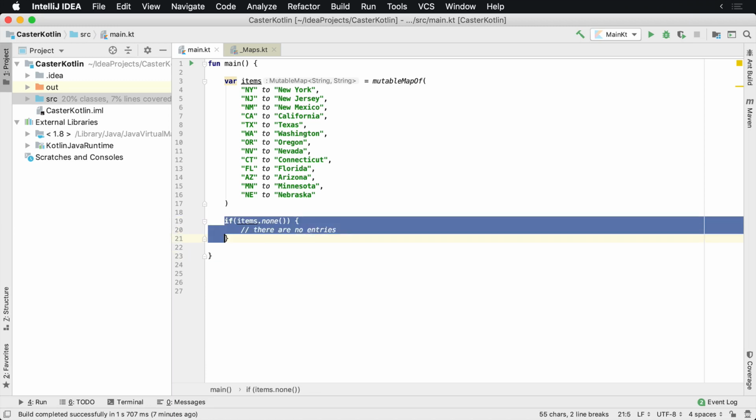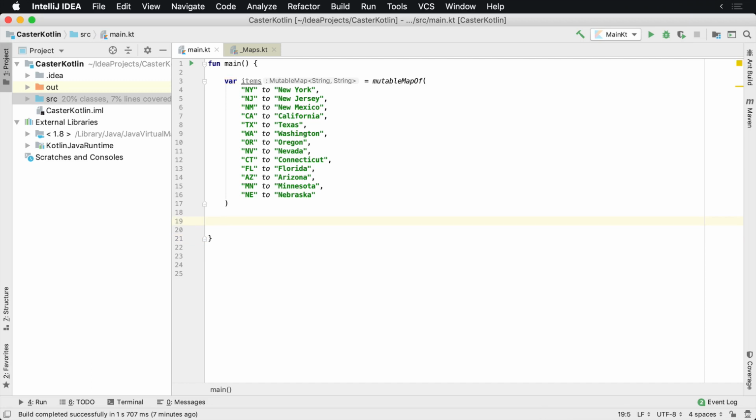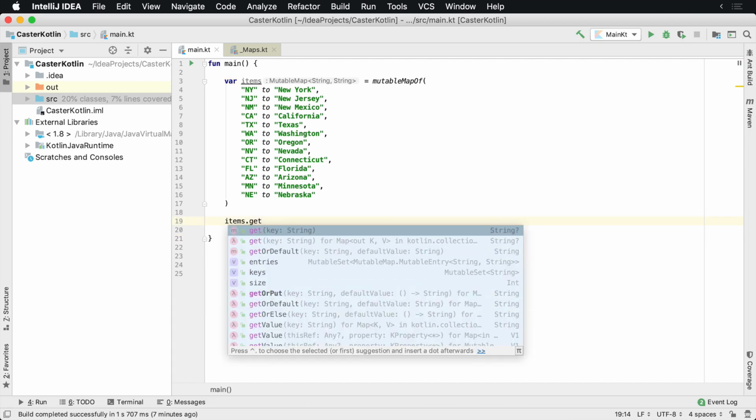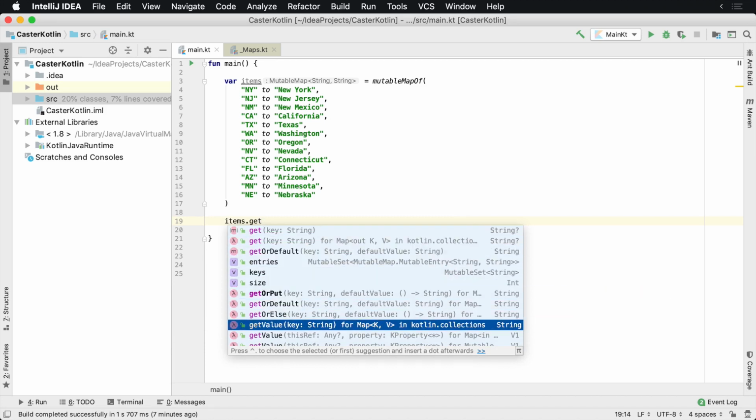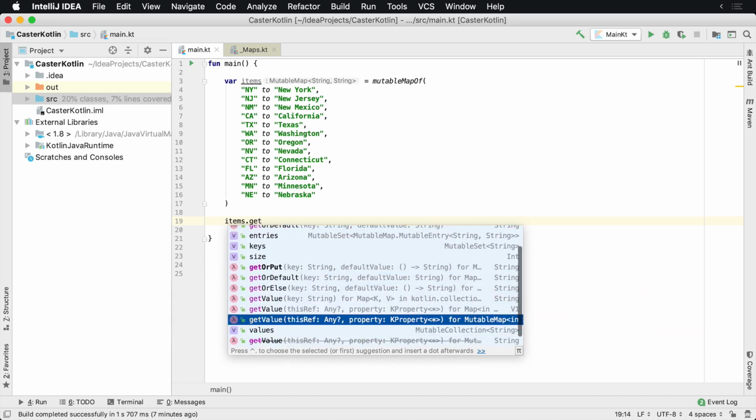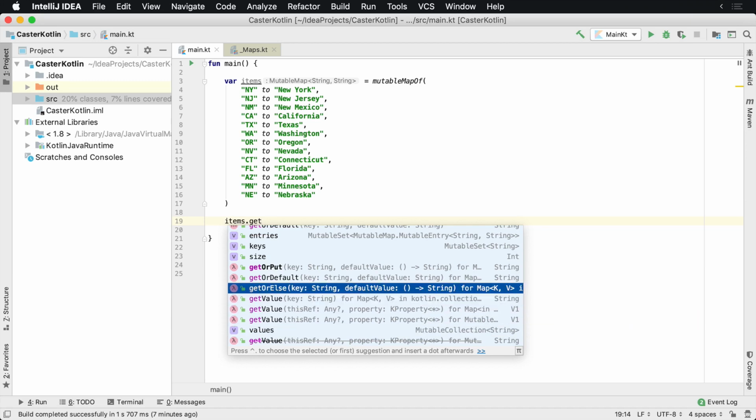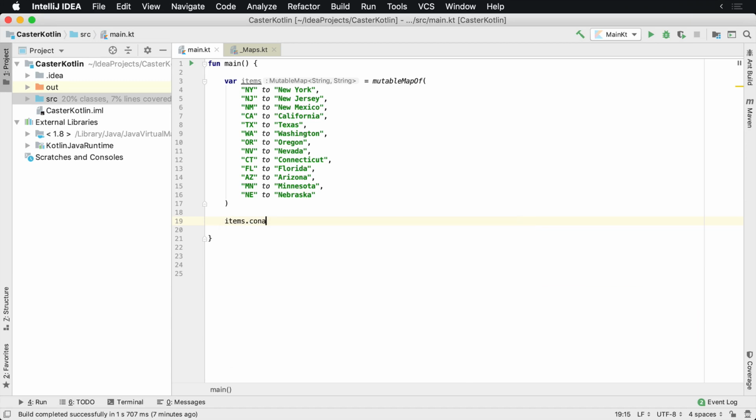Now, if you would also like to return values outside of a map, again, the most common way is going to be using items.get, or getOrDefault, getOrPut, getOrElse, or get values. You can actually iterate over the values themselves. You can also check to see if it contains a particular key. So does it contain the key NE for Nebraska? This will return true because we do have the key Nebraska inside of here.